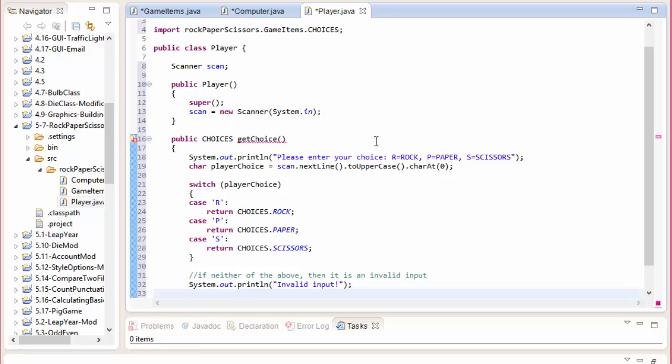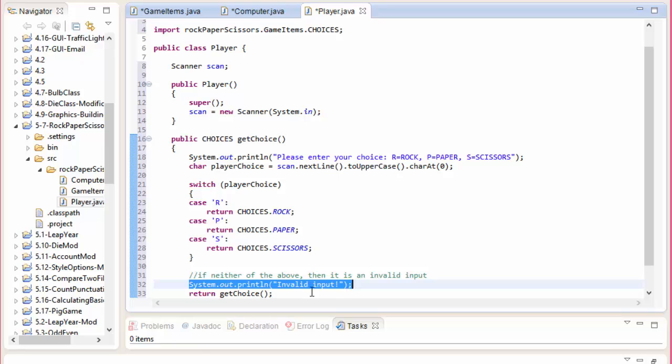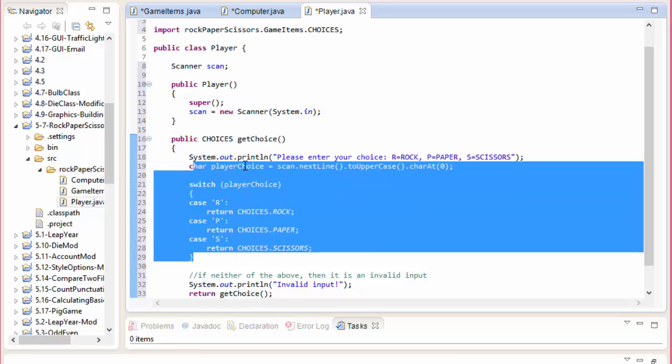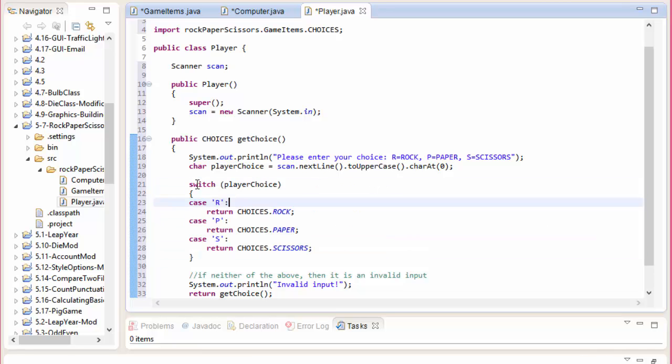And then what? Well, we want to go back to this method and start again. So basically what we will do is call getChoice again. This way, if the input is not R, P, or S, the system prints out invalid input, and we go back to the getChoice method, from the beginning of that method again, and simply output "Please enter your choice." It keeps going until one of these is true, because once one of these is true, it returns the proper choice: rock, paper, or scissors.